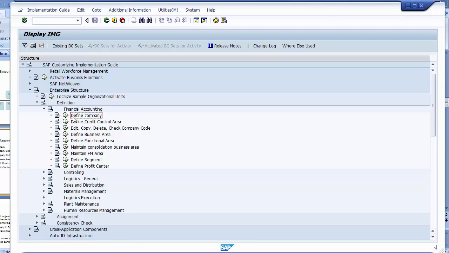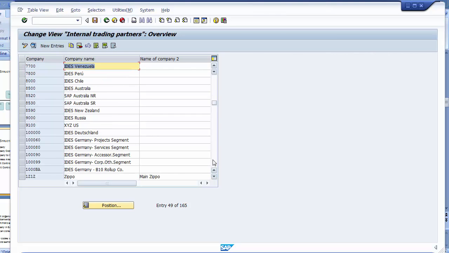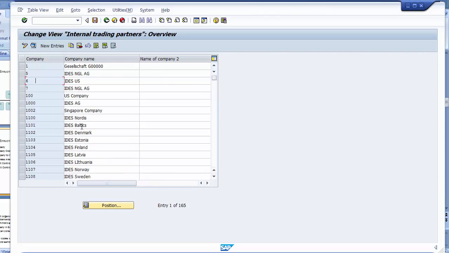We will first be defining the company, so clicking on this watch symbol, it will open up. You can see the screen is displayed. There are a huge number of companies, that is group companies, already defined by SAP. So you can see many of the codes are already created, so you have to look at which code you can use for creating yours, because you cannot use duplicate codes. Duplication is not allowed.